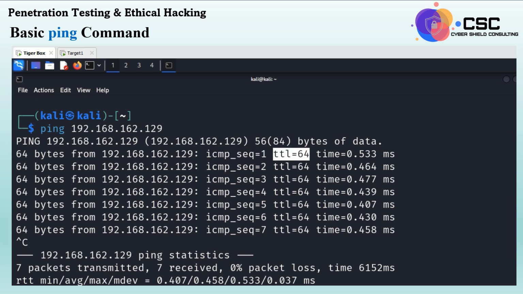Time to live, 64, which shows how many hops the packet can take to reach the destination. And then we see the response time, which is in milliseconds. So this is the response time from the target in milliseconds. All right, that's the simplest way to use ping.